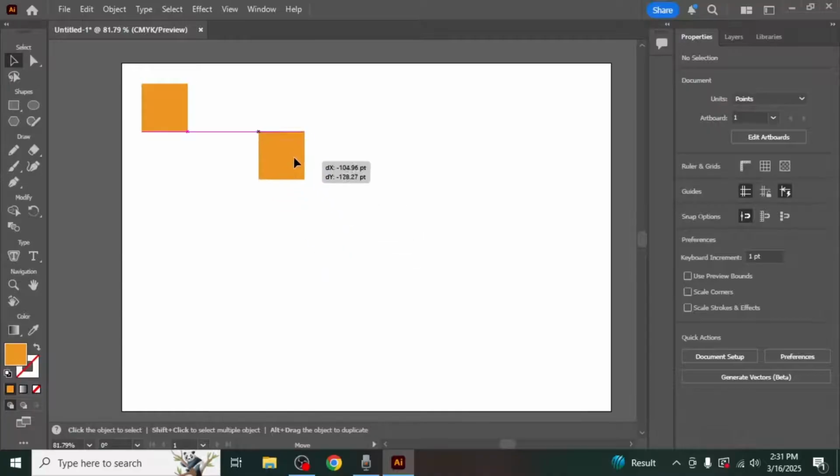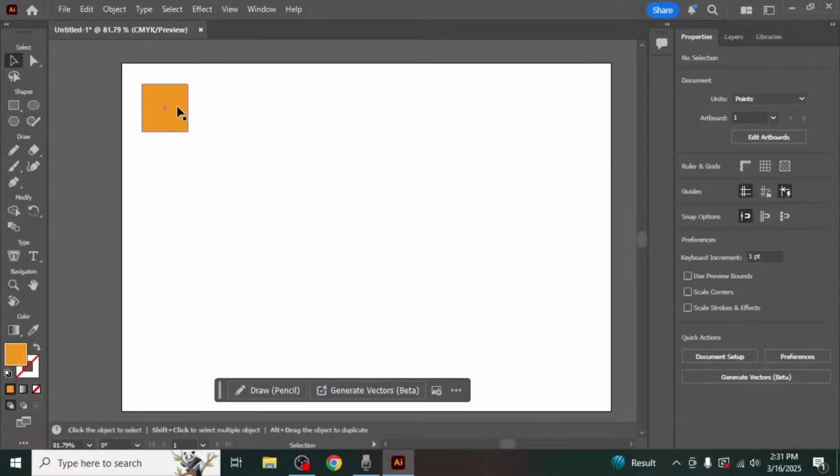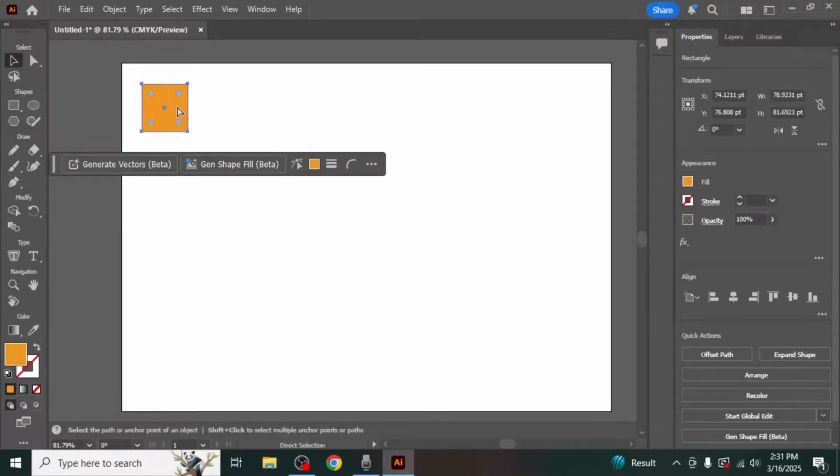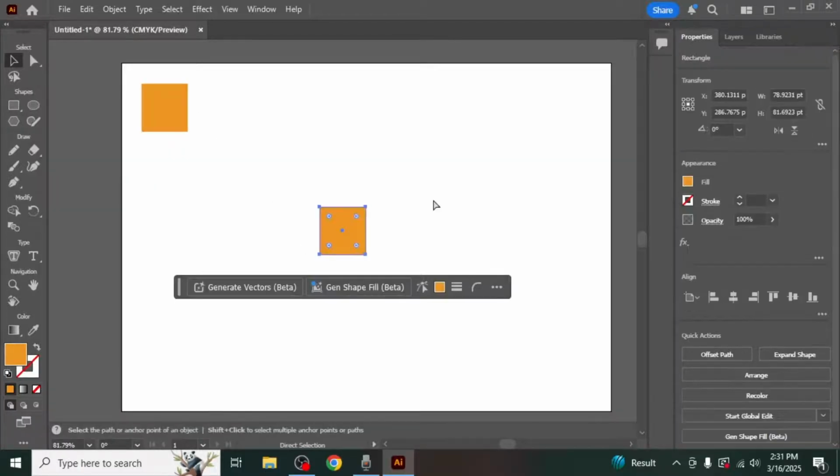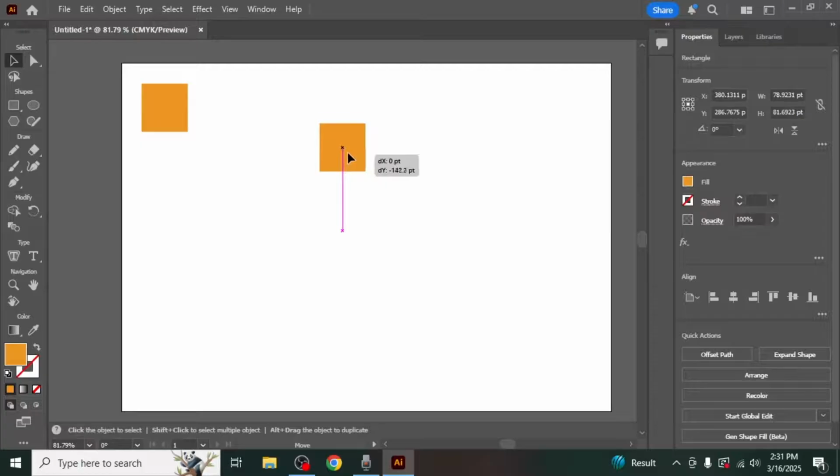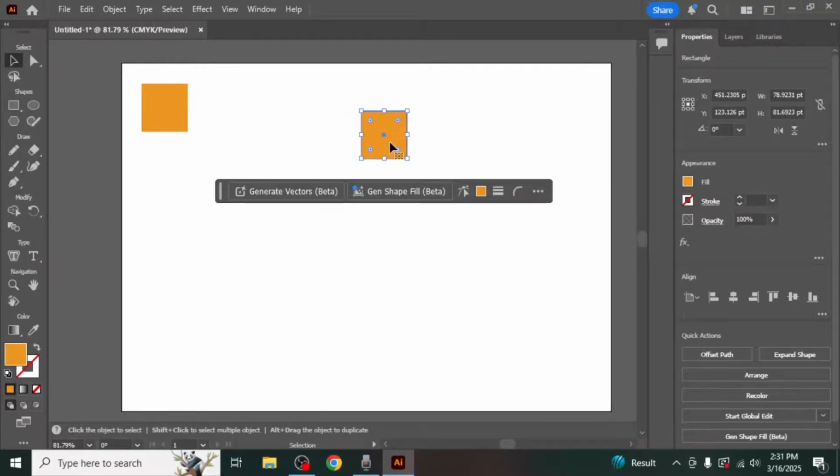You can also use the default keyboard shortcuts. Select the object you want to copy, press Ctrl and C to copy it, and then press Ctrl and V to paste it. This method is quick and works across different files and documents.